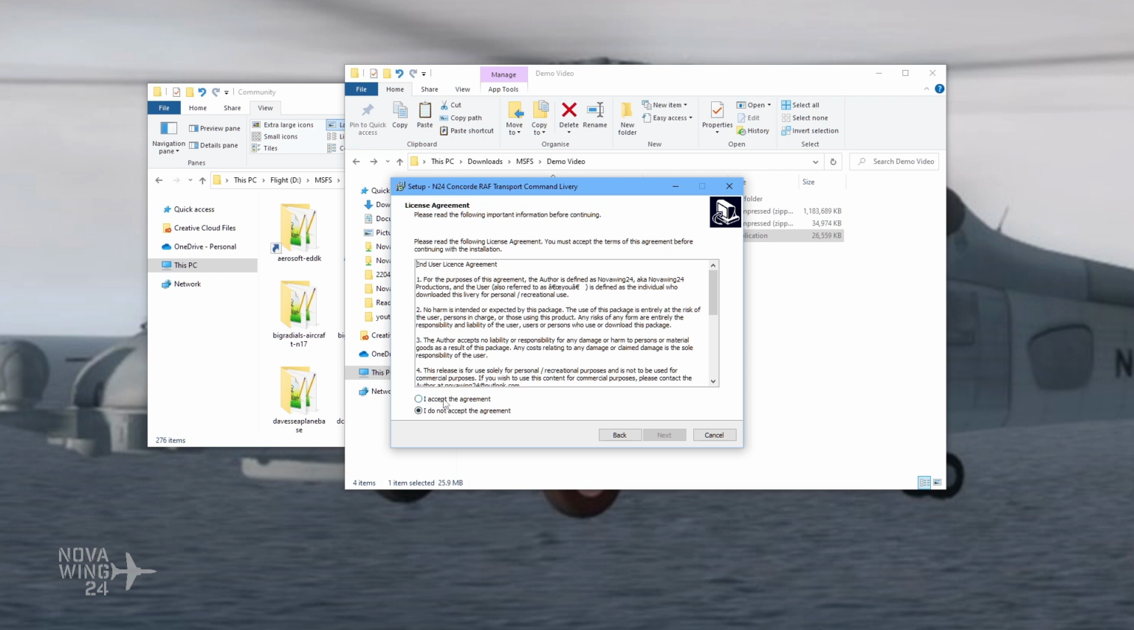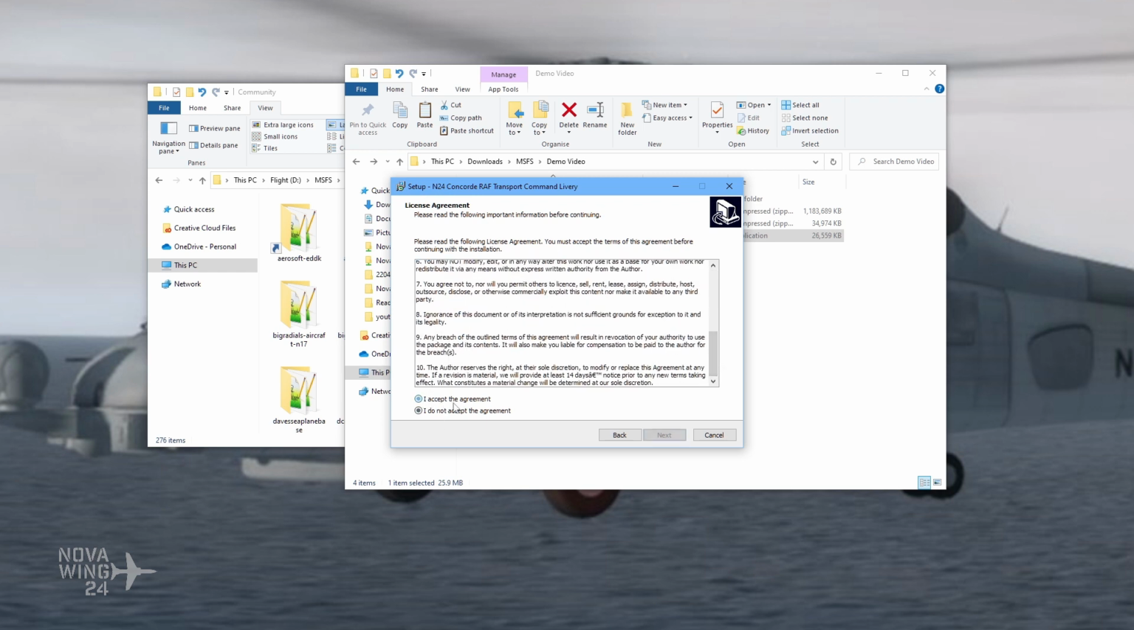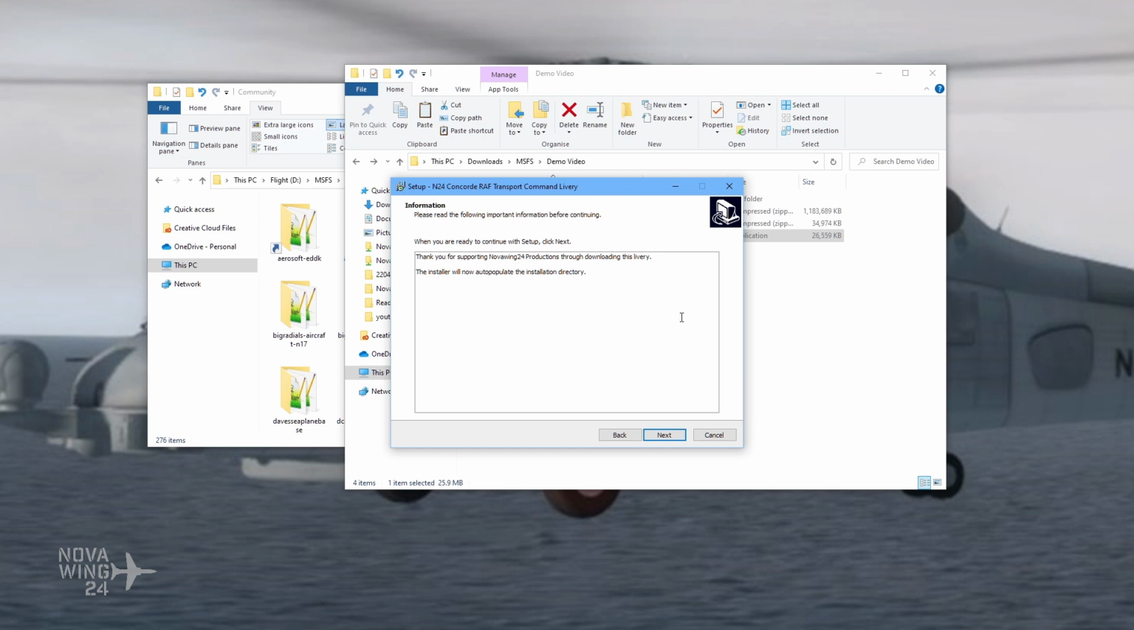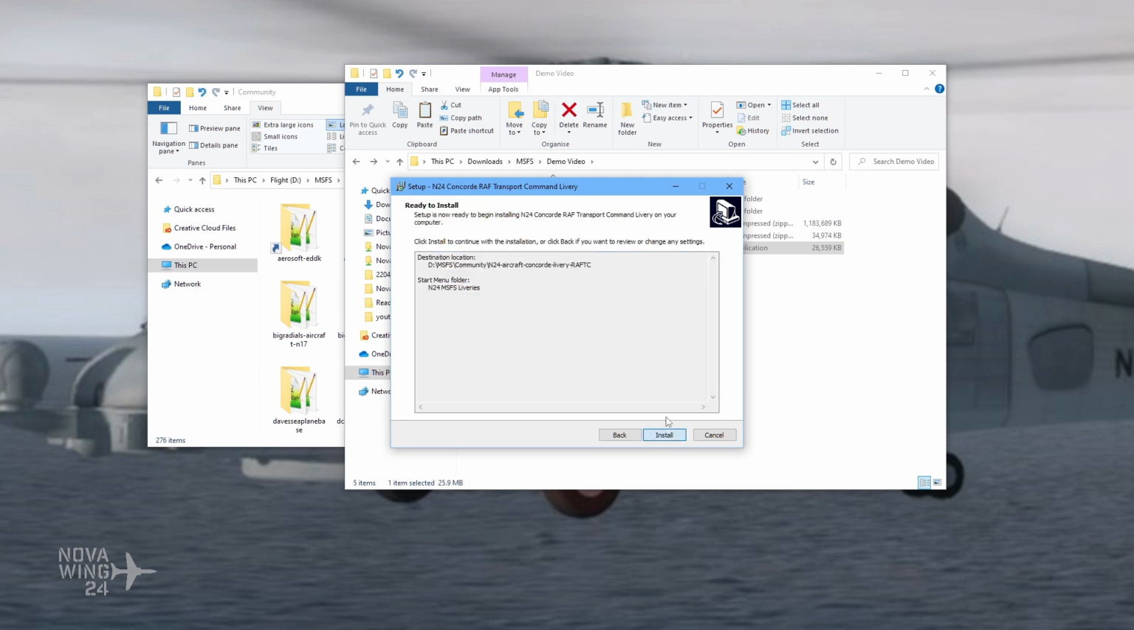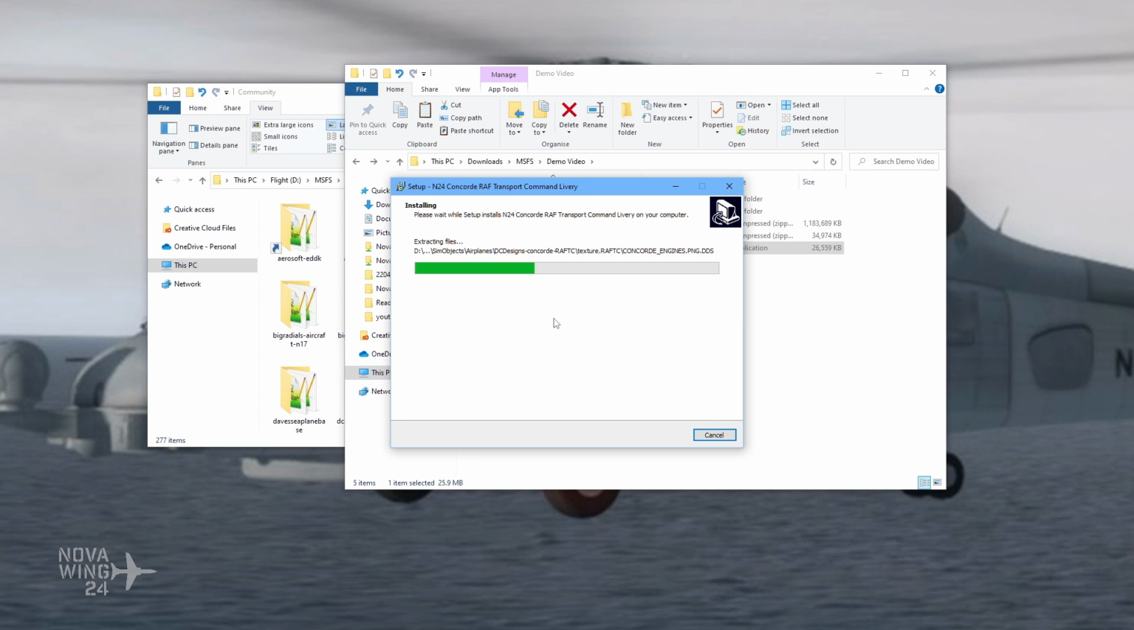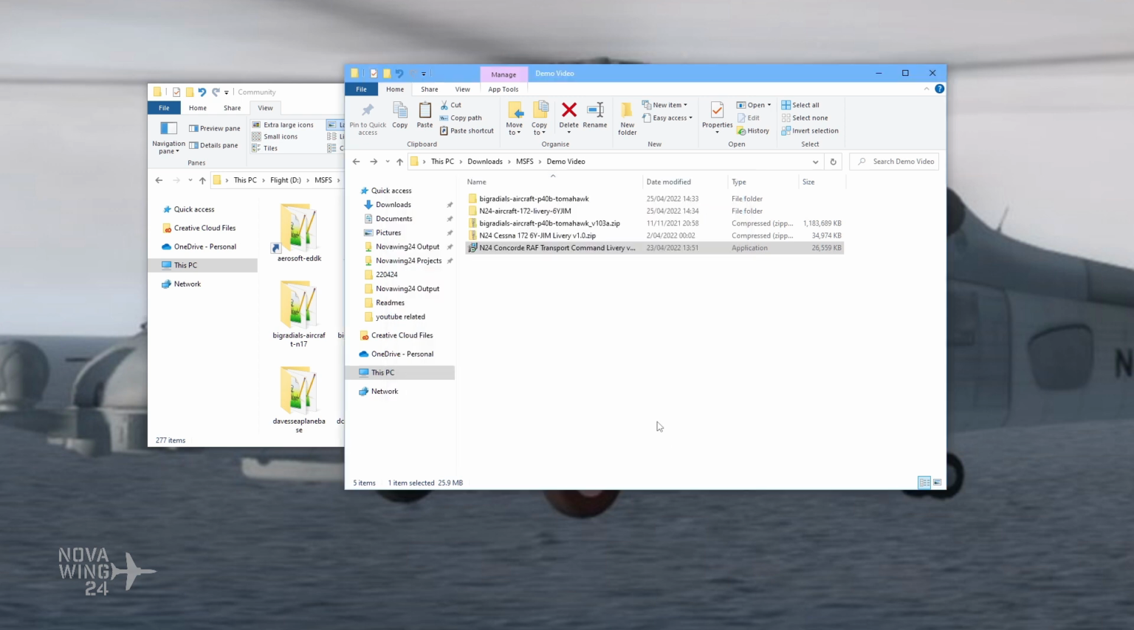So follow the guides, traditional EULA there. Considering I created this installer package, I know what it says. All right, so this particular installer, the installers that I use, will automatically be able to find or parse the installer directory. And then it'll display it to you to verify that it's correct. So we can see that, yes, that's correct. It's on my D drive, MSFS, community, and that's the folder it is going to install the livery to. And then we go next, done, and there we go, that's done.